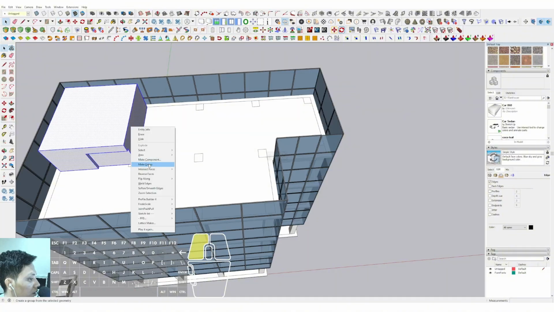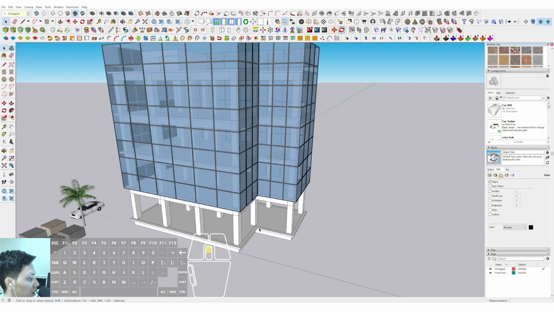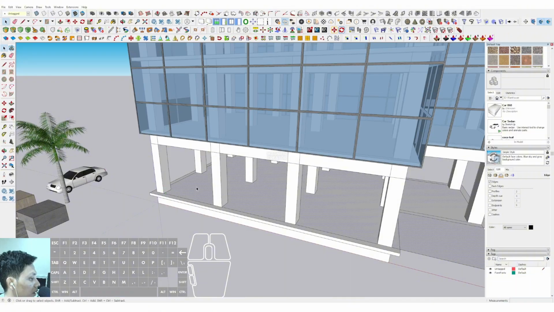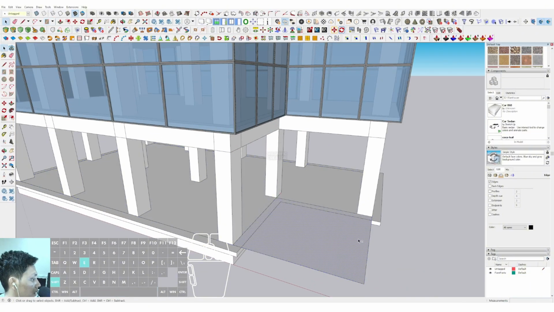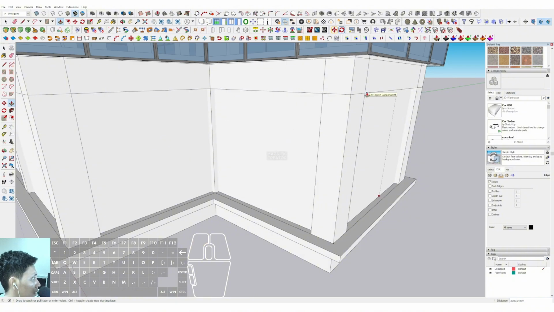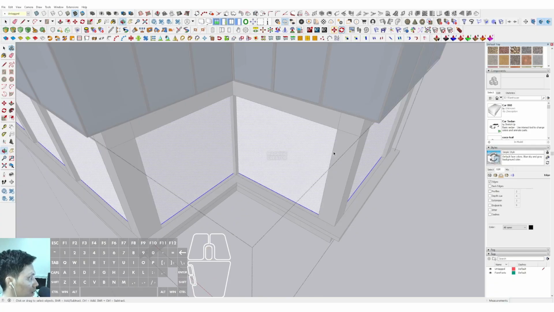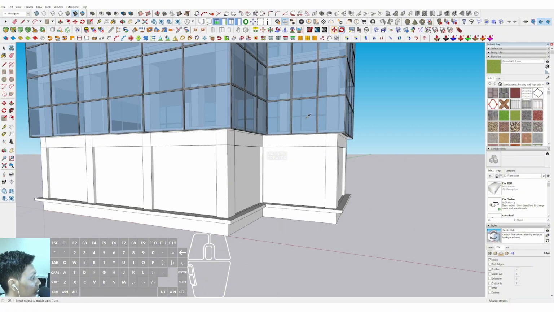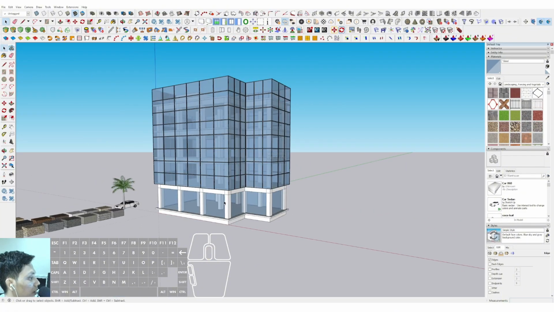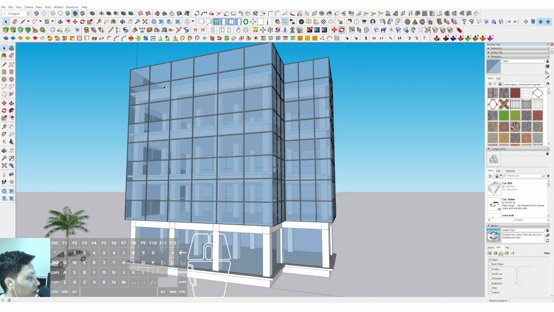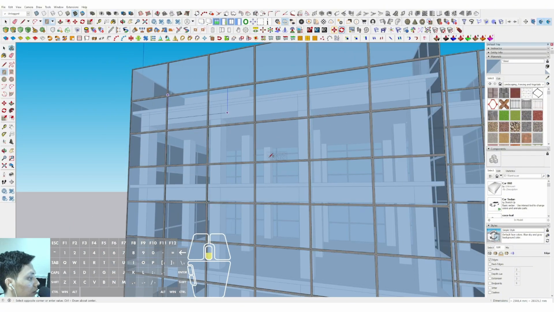In here we can make group in here. Okay, then now we can make the line in here and make the line in here. Okay, we can offset it inside. Can triple click, make group. Okay, we can erase, and then we can erase. Okay, so we can make the glazing in here. Okay, and it's for the basic building. It's done.